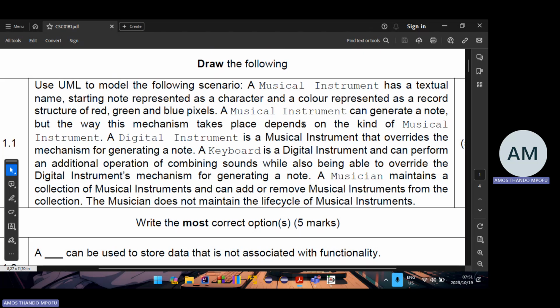So the first type of musical instrument that we have is a digital instrument, which is a musical instrument that overrides the mechanism for generating a note. And then there's also a keyboard, which is a digital instrument and can perform an additional operation of combining sounds while also being able to override the digital instrument's mechanism of generating a note. Okay, so we have a keyboard is a digital instrument.